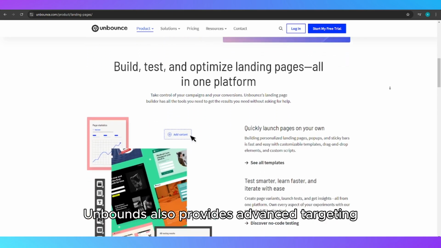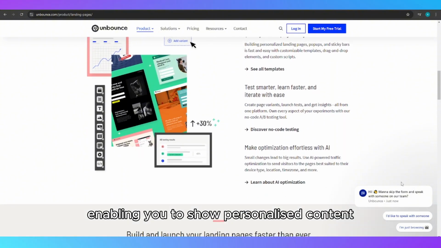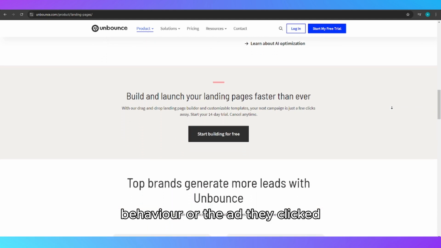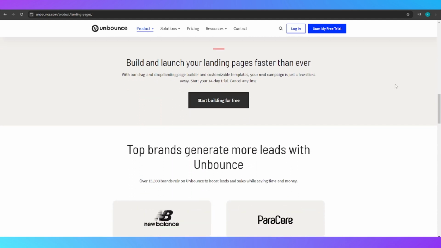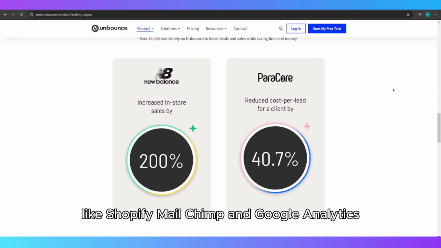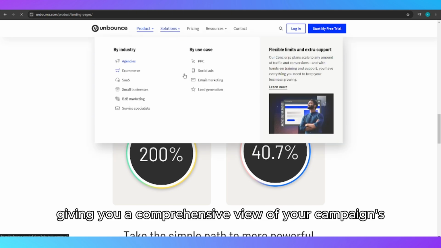Unbounce also provides advanced targeting and dynamic text replacement, enabling you to show personalized content based on the user's location, behavior, or the ad they clicked. Additionally, Unbounce integrates seamlessly with platforms like Shopify, MailChimp, and Google Analytics, giving you a comprehensive view of your campaign's performance.